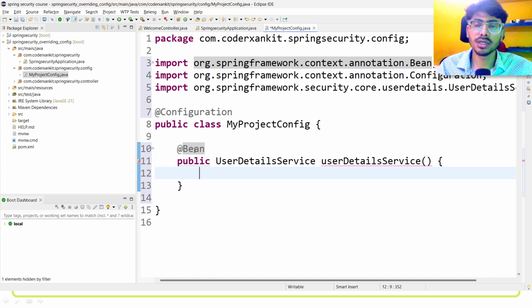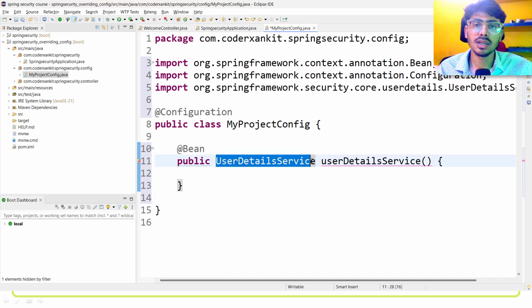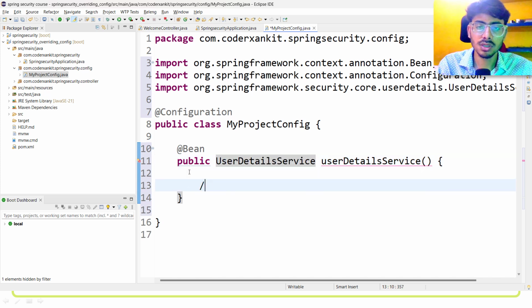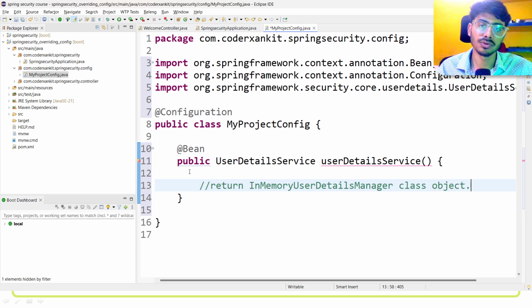Now this UserDetailsService, what should we return? We should return one of its implementing class objects. So return what boss? Which class object? Okay, so return the InMemoryUserDetailsManager class object. Simple, we need to return this.